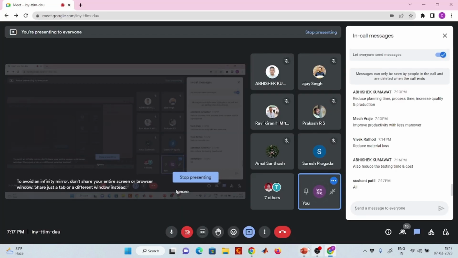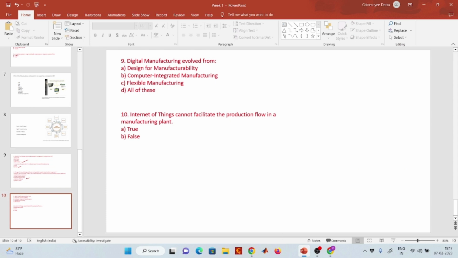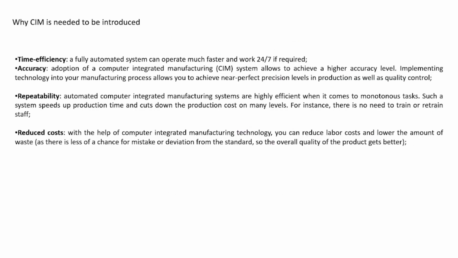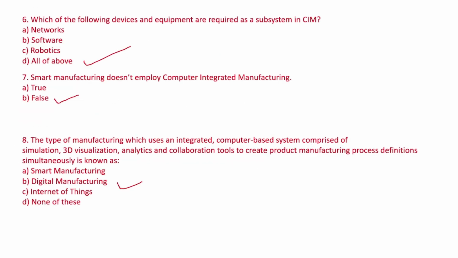Yes. So the right option for that will be all of this, right? Design for manufacturability, computer integrated manufacturing, flexible manufacturing. We already have discussed digital manufacturing process, so I think this section is clear.